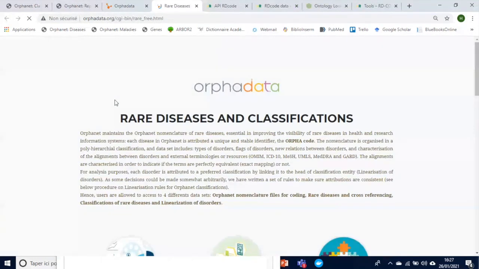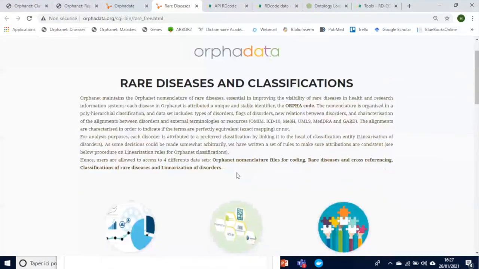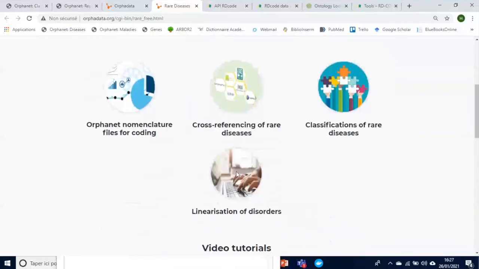and Classification section, where you will find a data set for the alignment of the nomenclature with external terminologies, such as OMIM, ICD-10, GARD, UMLS, etc.